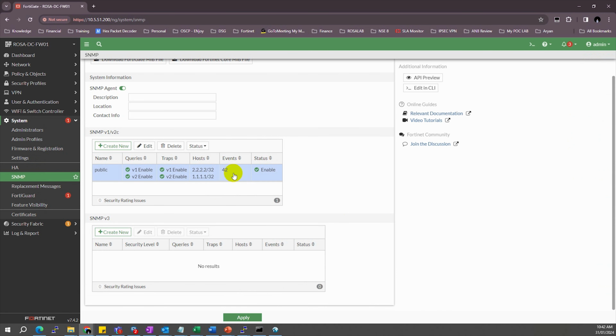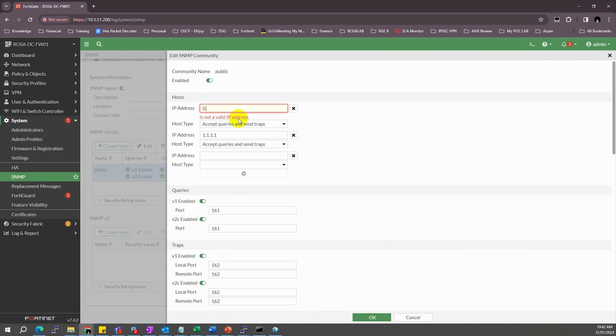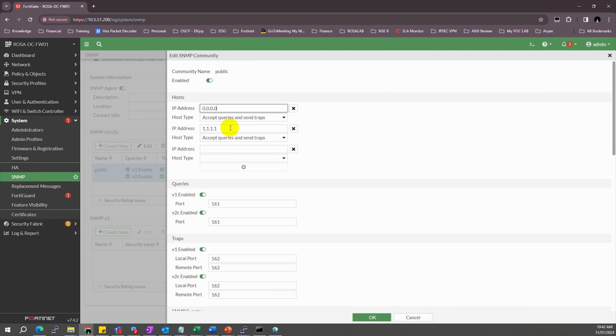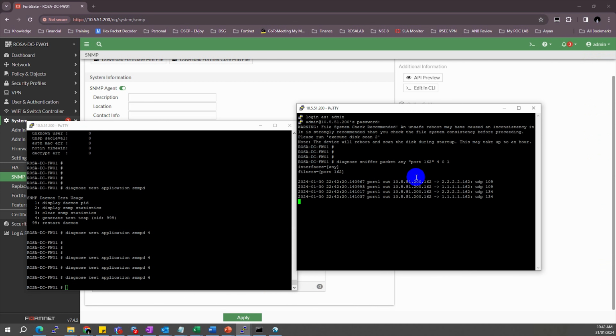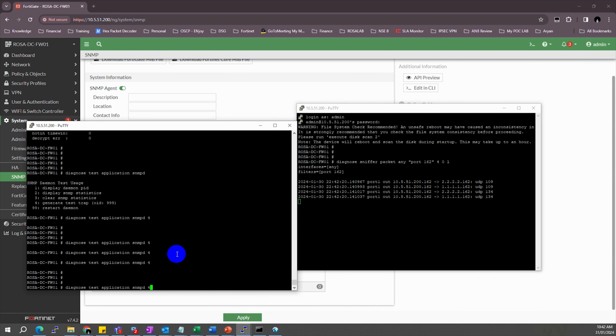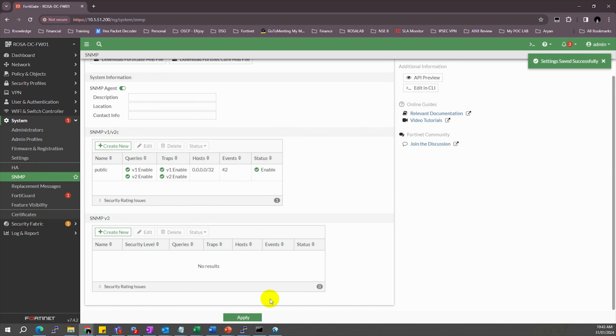So for traps, trap only works if you have specific IP addresses configured. Under the same setting, earlier I had used 0.0.0.0 and I did not have anything under this. So in this case, the trap will not work. Let's say this is 0.0.0.0, accept queries and send traps. And let's go to our firewall and try to generate a test trap. Oh, sorry, because of the earlier configuration, let me apply.